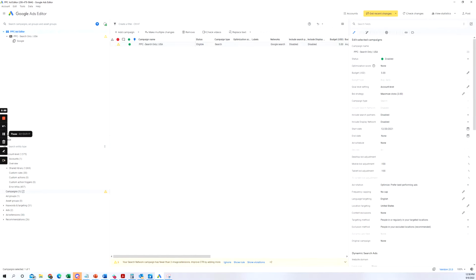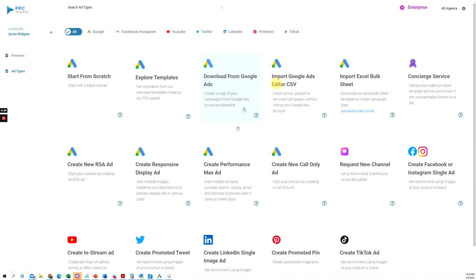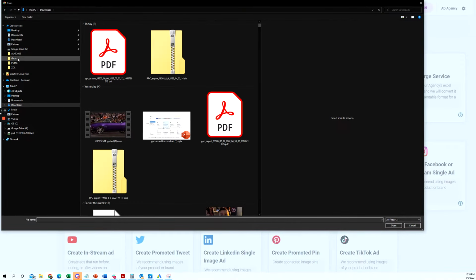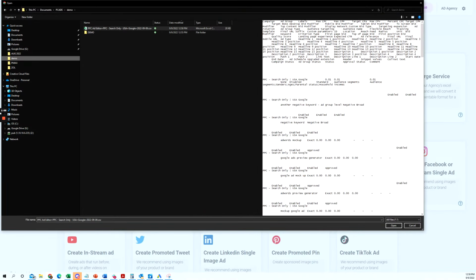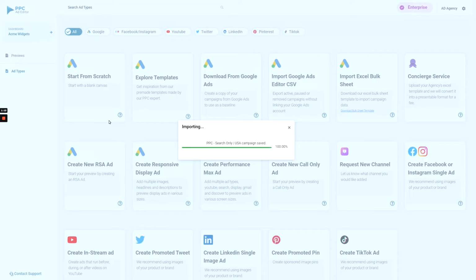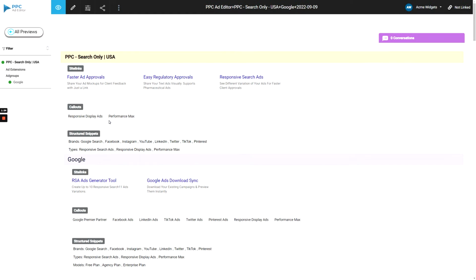Then you want to switch back to PPC Ad Editor. Great, oops. All you have to do is click on the Import Google Ads Editor CSV bubble. Choose File. Let's click on that demo, that file that I downloaded. Click Upload. And then again, depending on how big your CSV file is, how many ad groups, keywords it has, the number of ads, this could take a little bit longer. But here it is. Once it's done importing, it'll generate that preview.